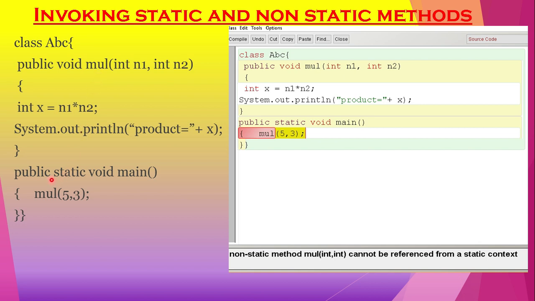Very simple. I need to call the function MUL, and from where am I calling? By standing in the main method. And how is main declared? It is declared as static. When you compile this program, you will get an error message. Non-static method MUL. Look, is it static? No, because here the keyword static is absent. It is given about that only. MUL cannot be referred from a static context. This is the static context. So what is the solution for you? Let us see what the solution is.